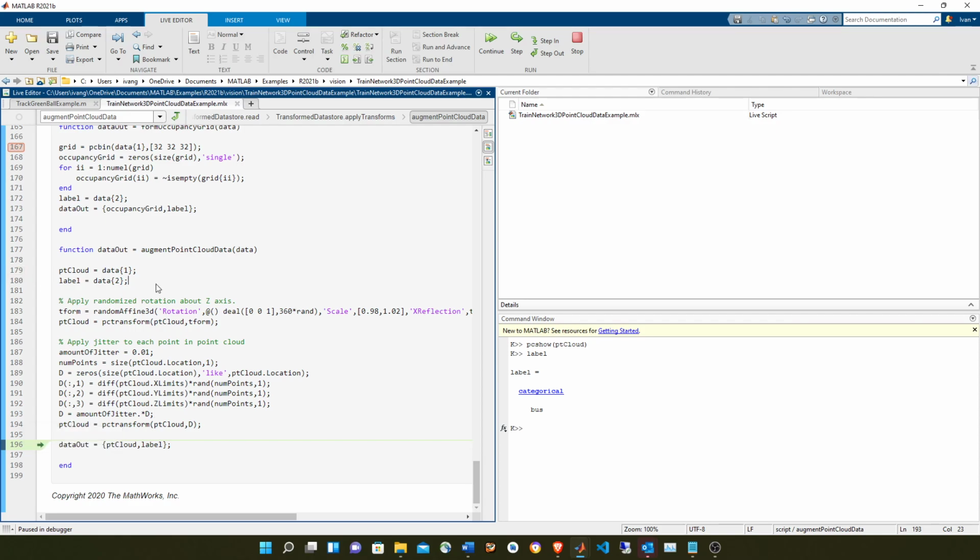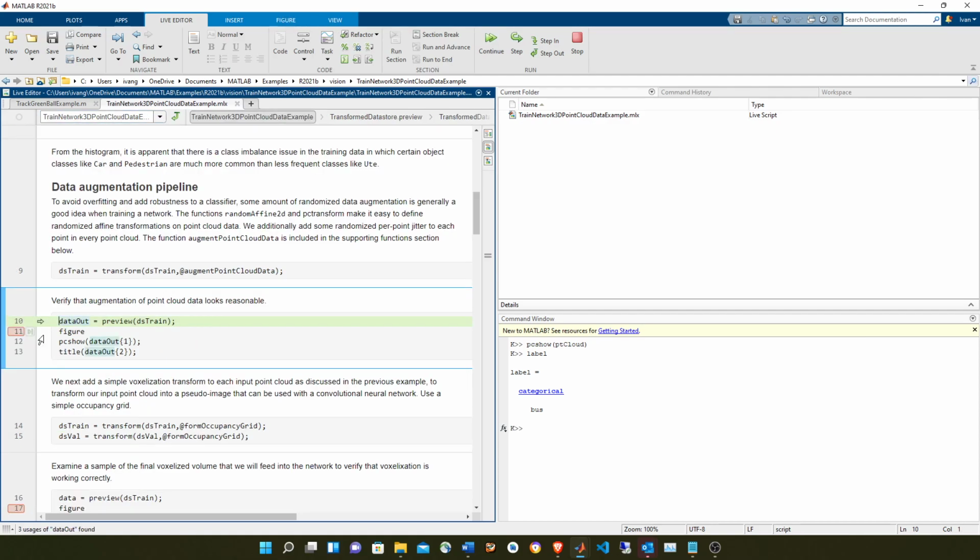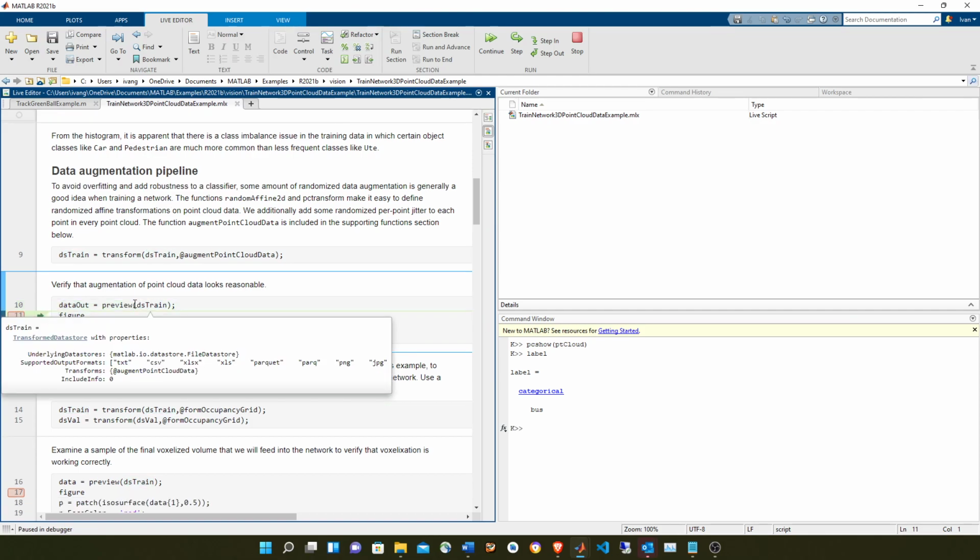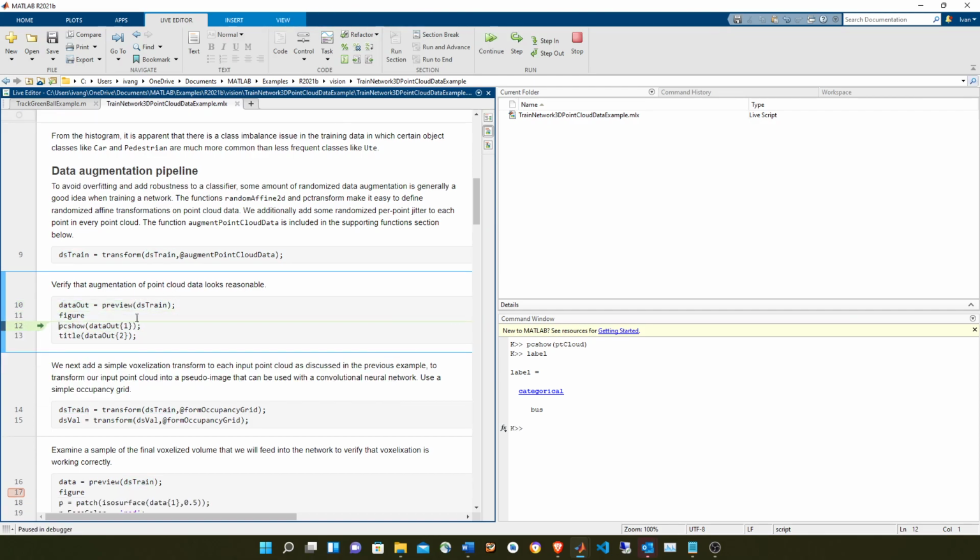Okay, so let's just continue. Let's just go to here and put a breakpoint here. Hit F5 to go to the next line.